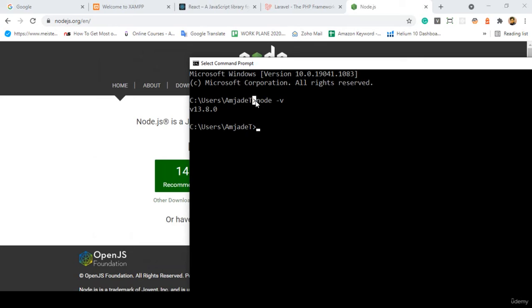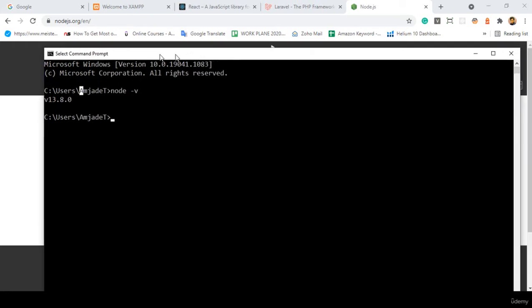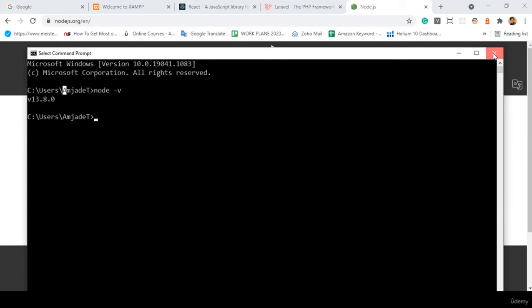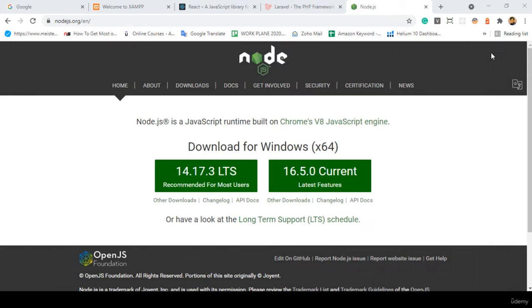After that install, you can check it with the command node -v, and it will automatically display the version. If you successfully install it, it will display this version, otherwise it will not display. So make sure you download and install it. Okay friends, right now I have already installed it and my version is v13, which is totally fine. So right now we don't need this.